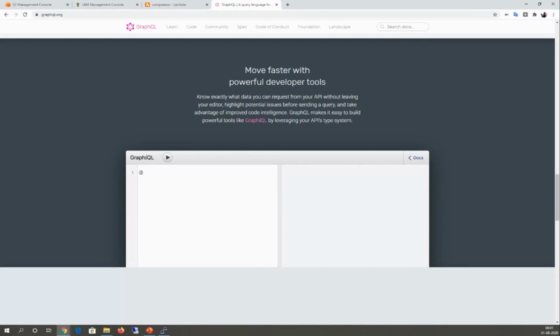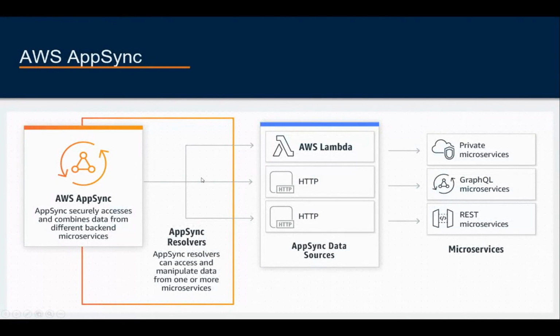So where is my presentation? Here. On the top right hand side, in the middle somewhere, you see this GraphQL microservices. You can run REST microservices and any other private microservices as well with the help of AppSync.